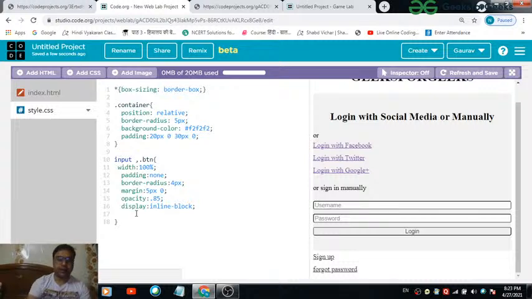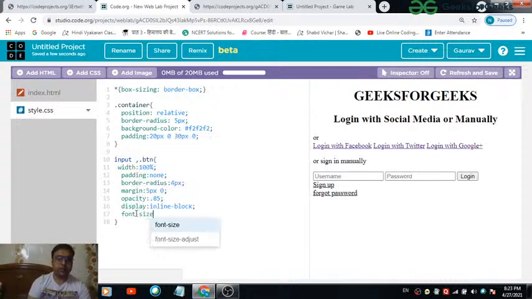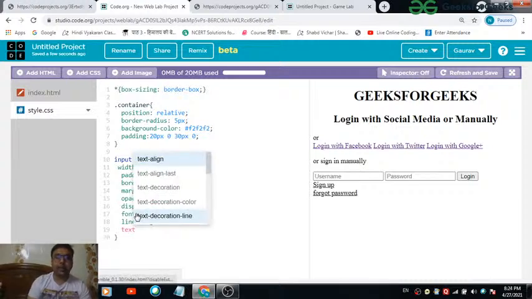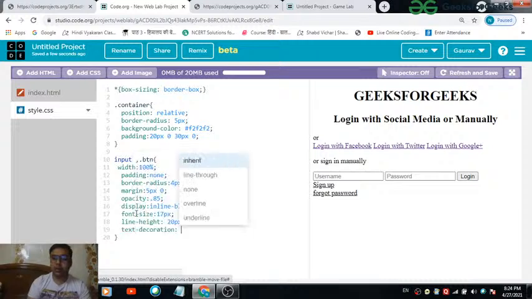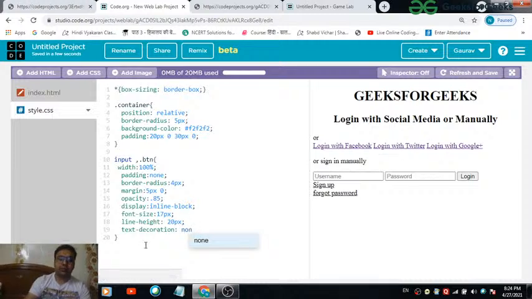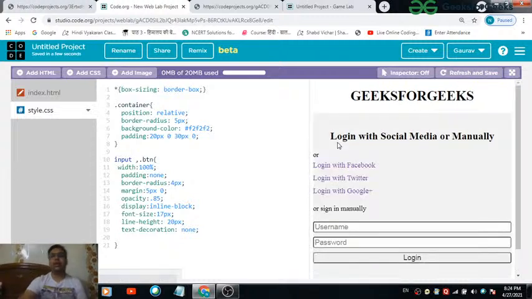Fine. Now we can define some font size. So let's have a font size of 17 pixel. Then line height is going to be, let's say, 20 pixel. Fine. Then we can have something for the text decoration part also. So I don't want to see any kind of line below these buttons. So that is the reason for defining none for this text decoration. So this is what you will get to see when you refresh the code. So the line which was earlier visible to us getting reflected below these buttons, it is now no more visible to us.